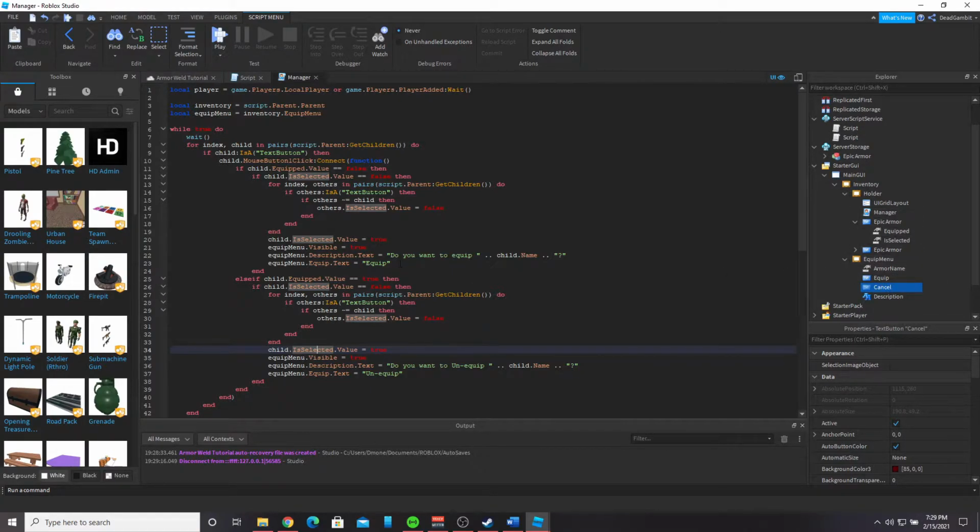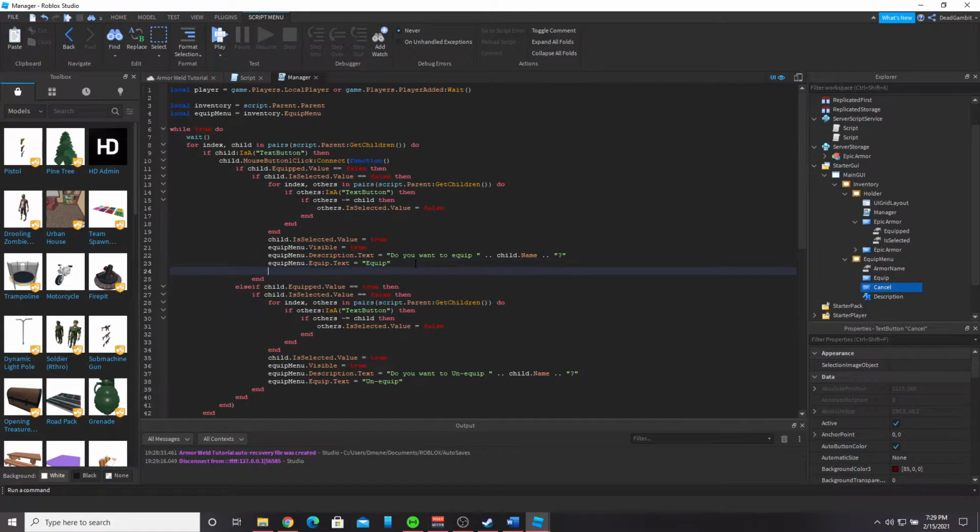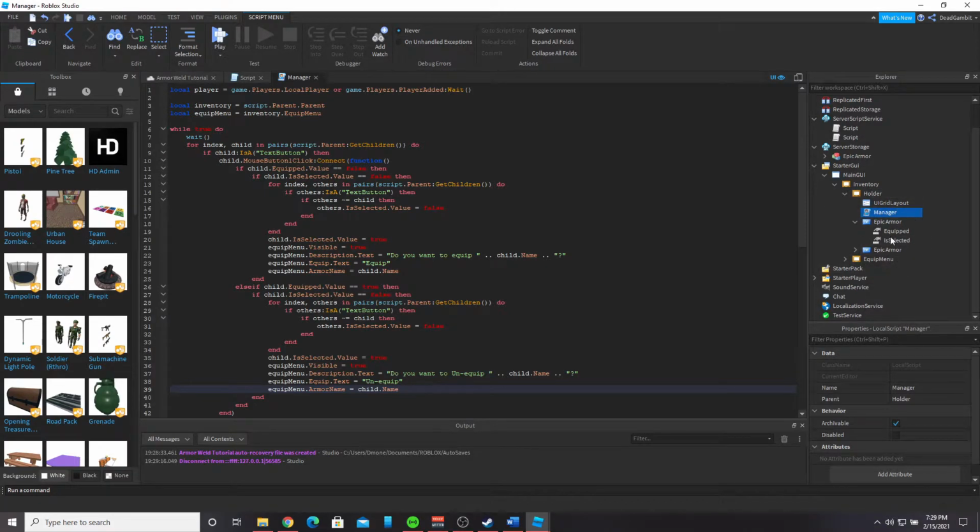And the last thing that I'm going to do in here is I'm going to set the armor name equals the child.name. Okay, so that's it for the script, for the manager script that will be in the holder.